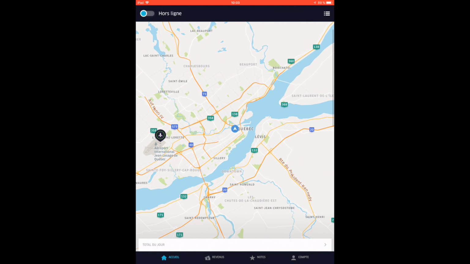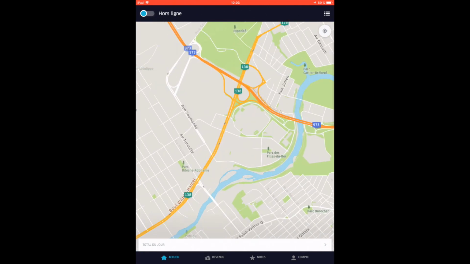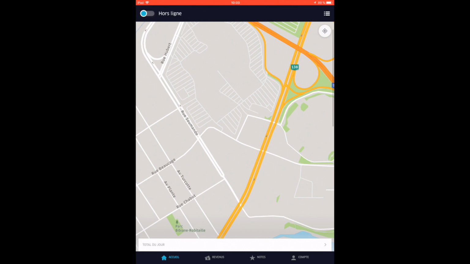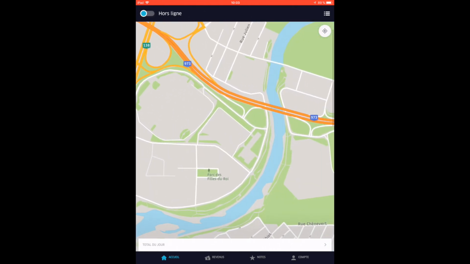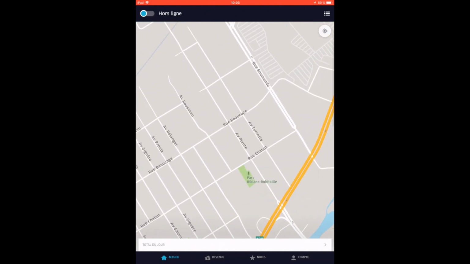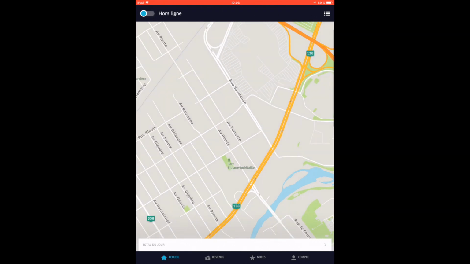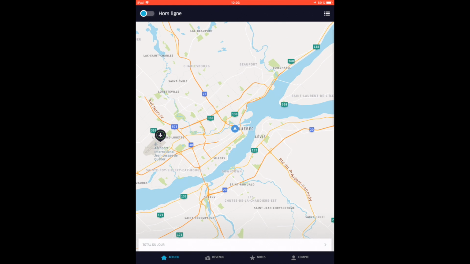Or you can zoom the image by tapping twice on your screen. And where you are tapping twice is going to focus the image right there. And you can move the map from left to right and bottom to top with your index. Click on the target, which is top right of your screen, to recenter your screen. Like this.